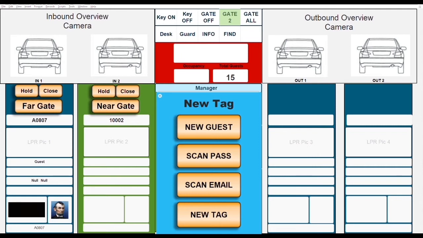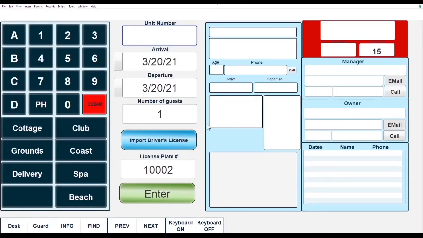So if it's a new guest, gather their license and their rental paperwork and select new guest. Now, typically drop the license in the reader. In fact, just make that the standard that you always drop the license in the reader as soon as you get it. That way it can be processing the data in the background. It takes about 5 seconds to do it. So while you're filling out this information, it can be processing that data.